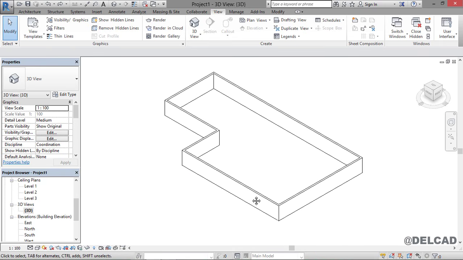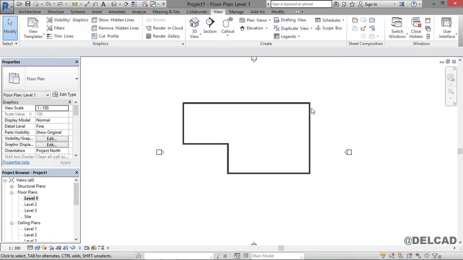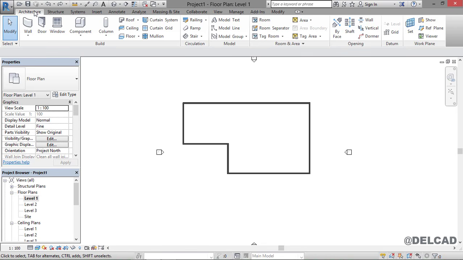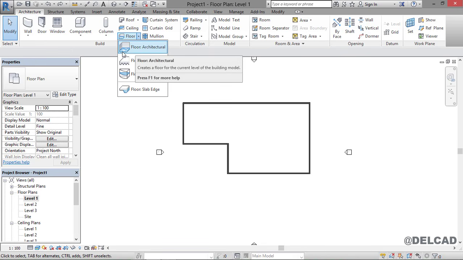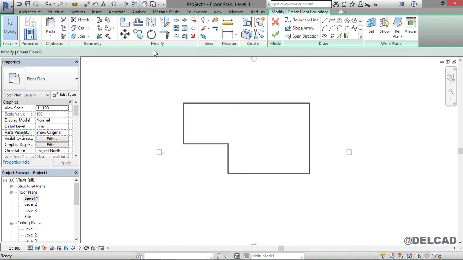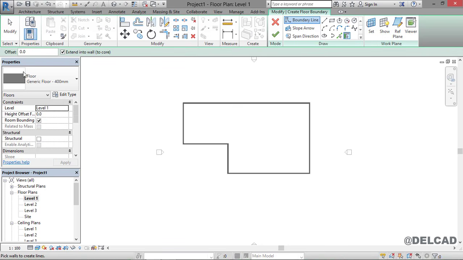Now that we've been able to add a wall, let's go back to our level 1 and see how we can add a floor. So go to architecture tab on the ribbon, and then here we have the floor command. So click on this drop down, and we have an option to create architectural floor. So I'm going to click on this, and once this is open, also from the properties palette here, we can see that this is having information concerning the floor, which we're about to create in Autodesk Revit. And then over here on the ribbon, we have the modify / create floor boundary tab open.